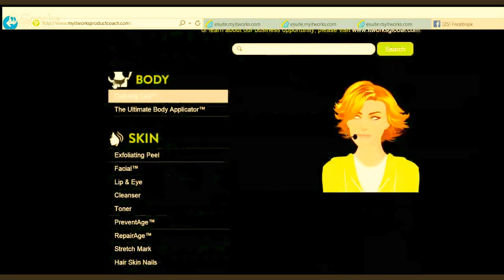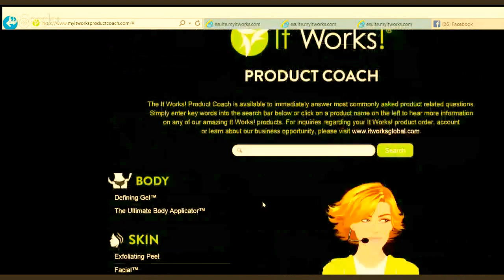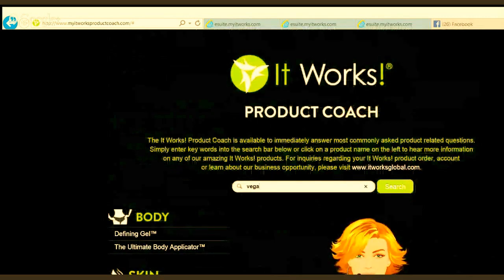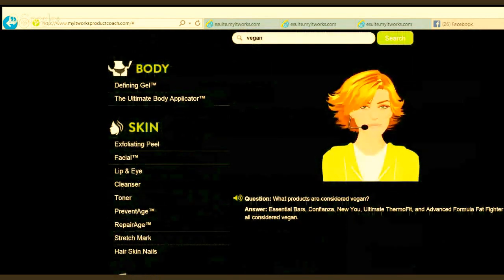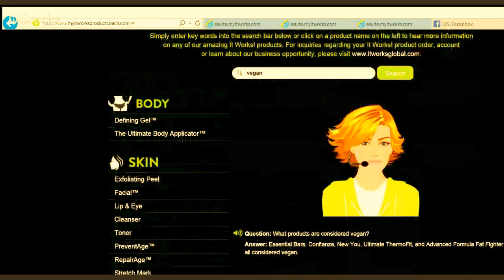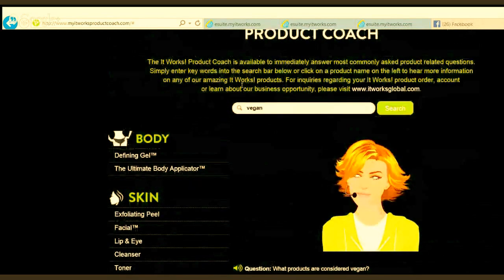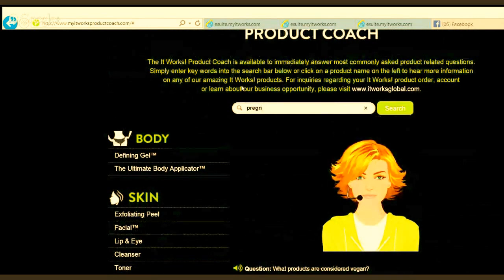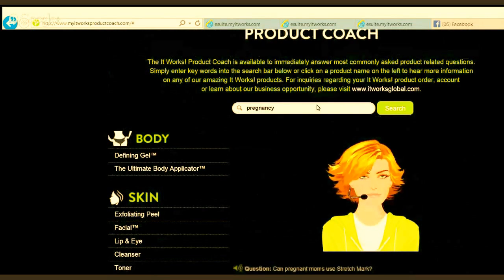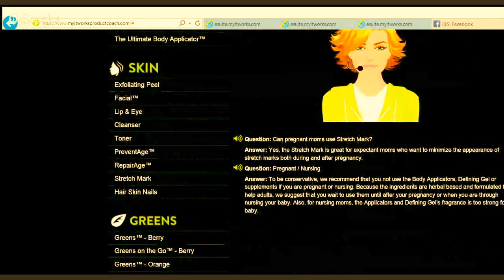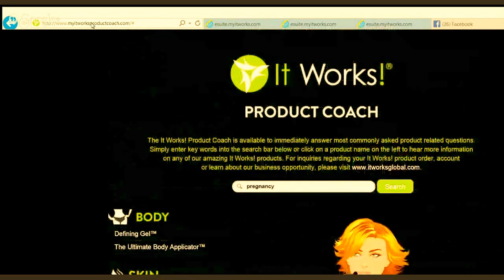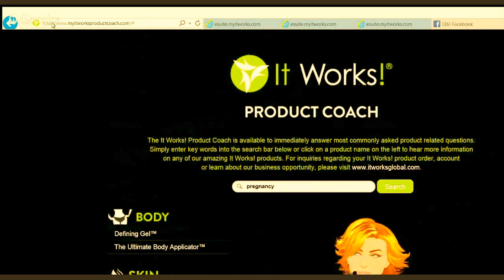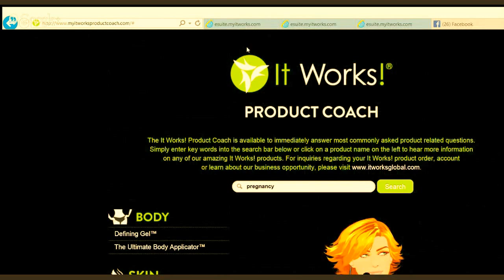Not only can you click each product and read about them, you can also search simple things, like vegan, and it'll give you a list of which products are considered vegan. This is a really good place to come for this information, and you're going to get a lot of questions about pregnancy. Search pregnancy, and it'll give you a list of things that pregnant or nursing women can use, or some that should be checked with their doctor. So this is a really, really important website to be familiar with, that you should have in your phone or your computer. So make sure that you have that.